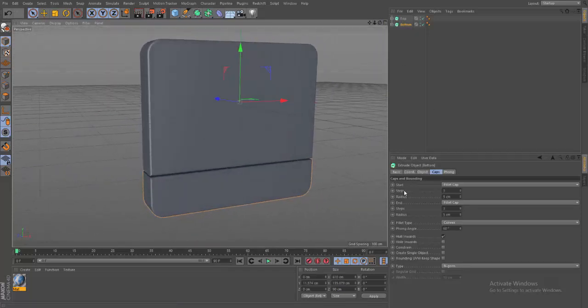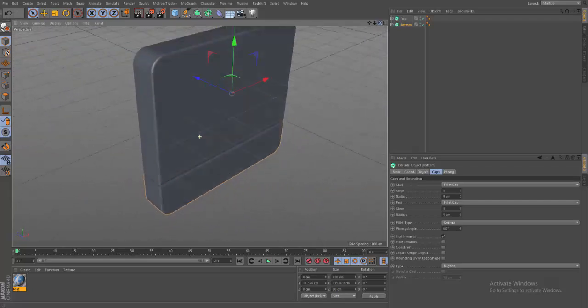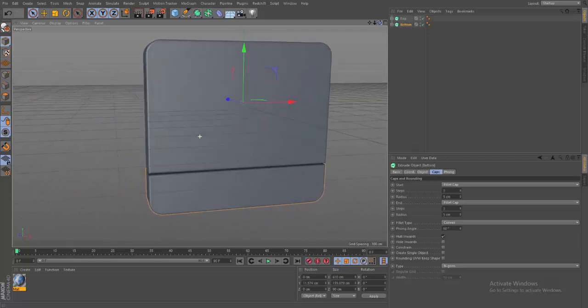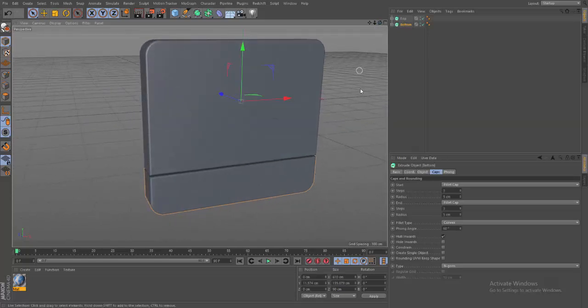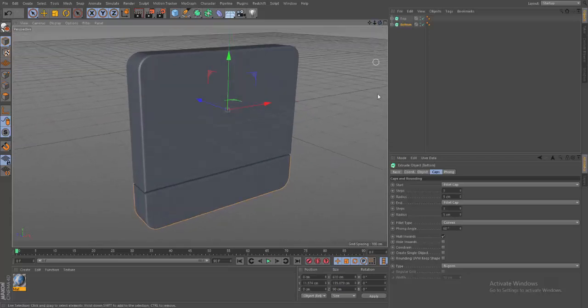Now we have it. The start is for the front. Then the end is for the back. Look at the back. It also has it for the back. So front and back, both edges. So we've gotten that out of the way.